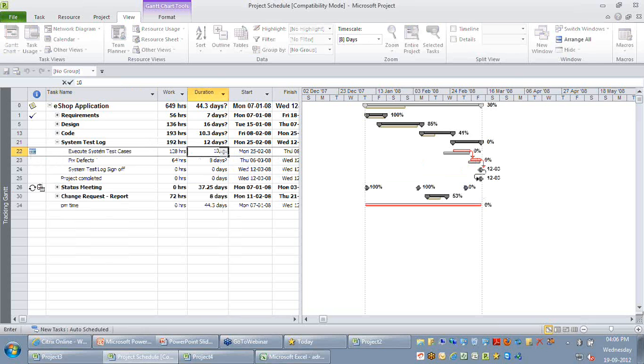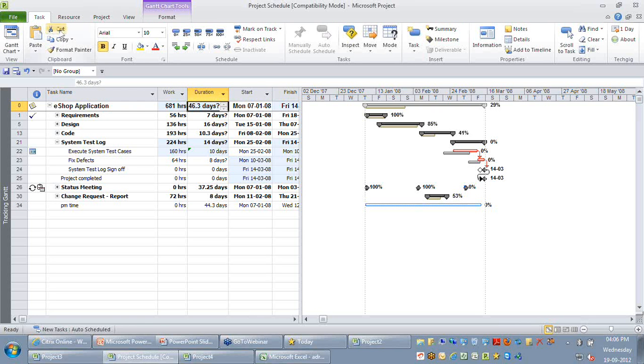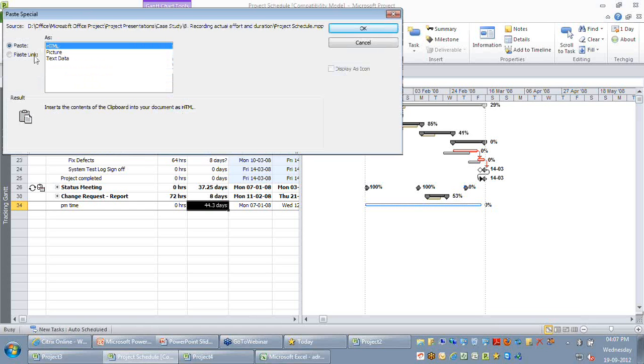So the way you need to do it is you just need to copy this. I'm just going to select my level 0 project duration, that is 46.3. I'll go to the Task ribbon and just copy it. And I'll go to the PM time, that's a new task, that is an overhead task for me, and I will say Paste Special, and paste it as a link. When I paste it as a link, internally Microsoft Project knows from which particular field it was copied. So let me say okay.